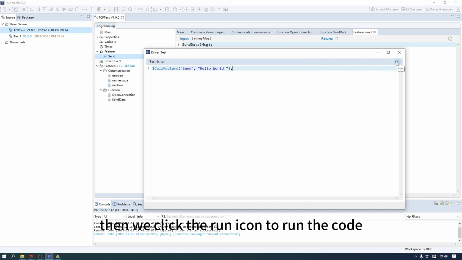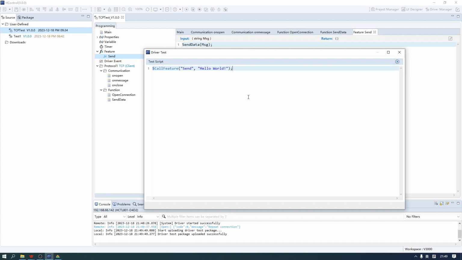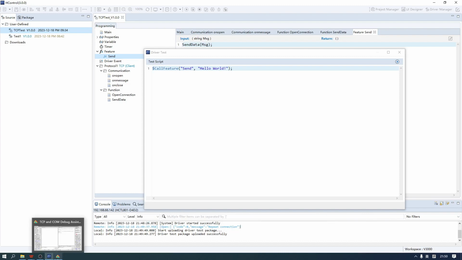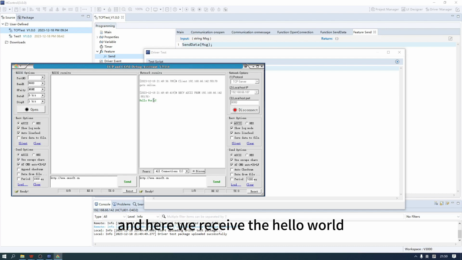Then we click the run icon to run the code. Here we can see that repeat connection. This is because I've opened the connection and it is connected. And here we receive the hello world.